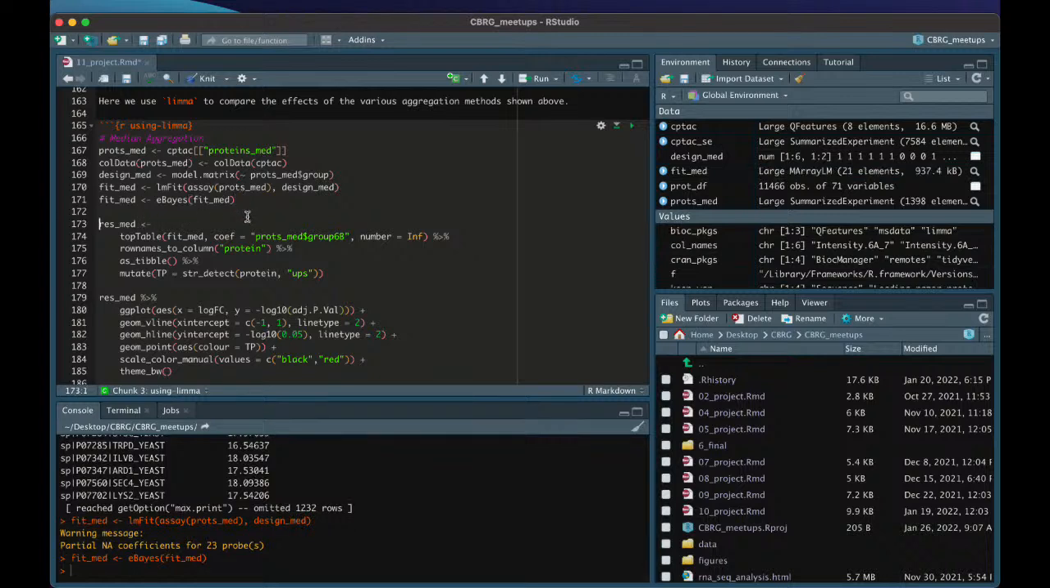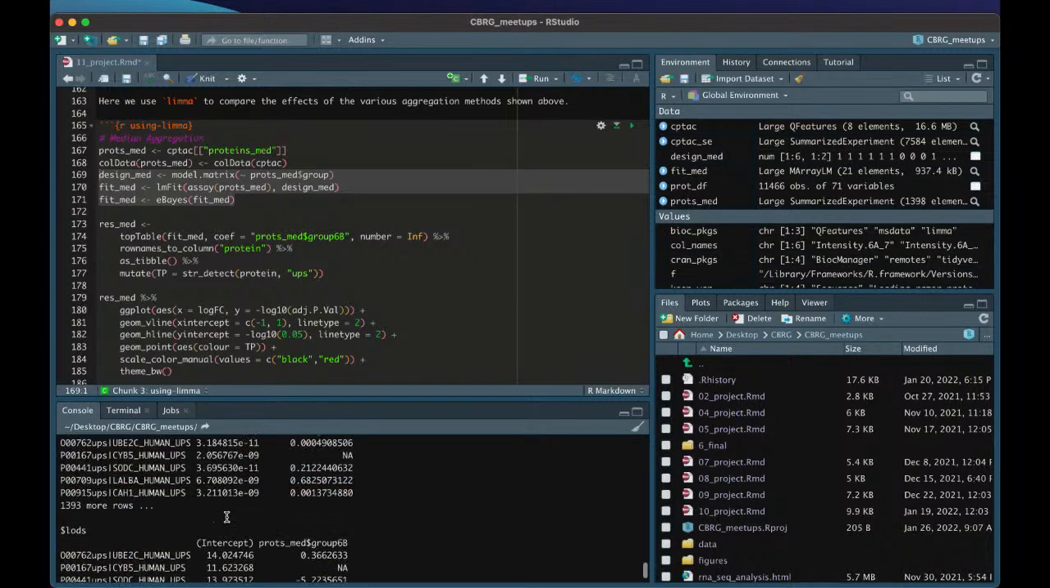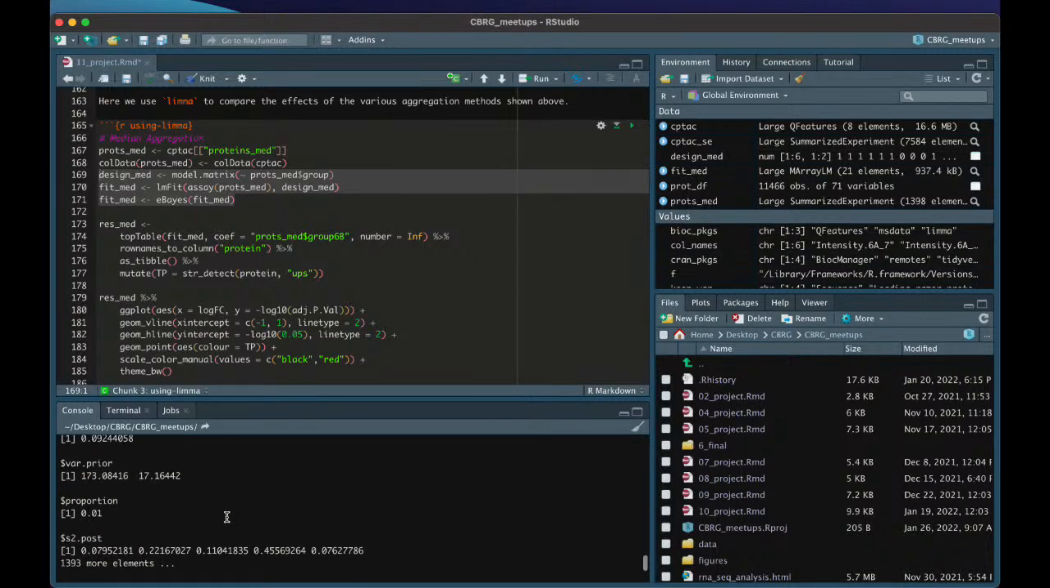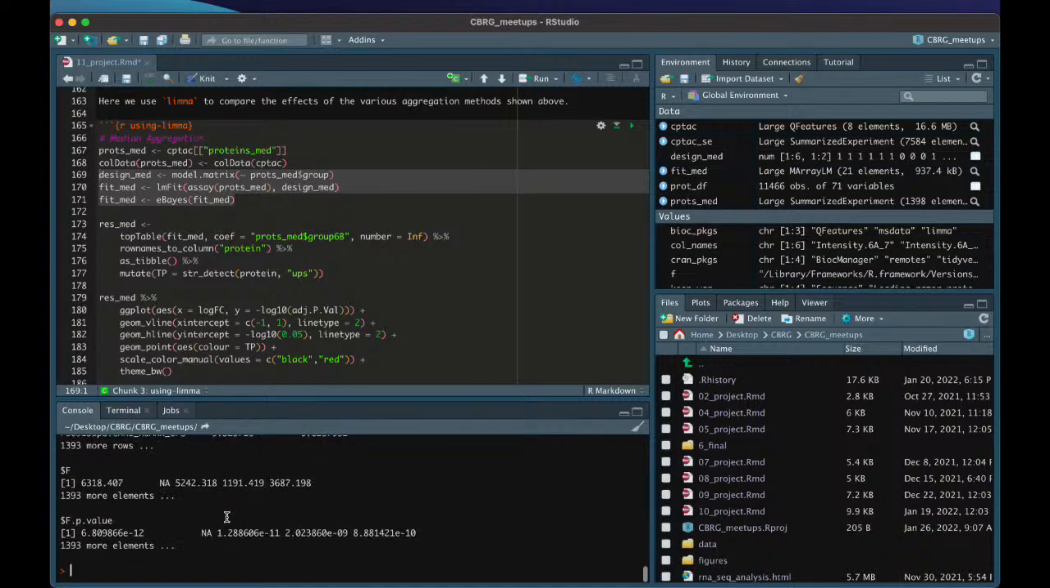And that's it. Whenever you hear people say Lemma, they're basically talking about these 3 lines and one more line after. So it's essentially just a 4-line process. Okay, so we have this fit_med, and if we take a look at it, it's not particularly obvious what it's actually done. So we have to do a little bit more work to extract relevant information from this fit_med object.